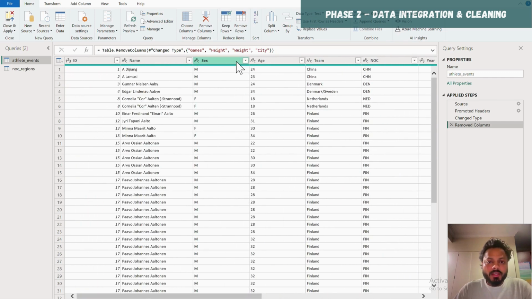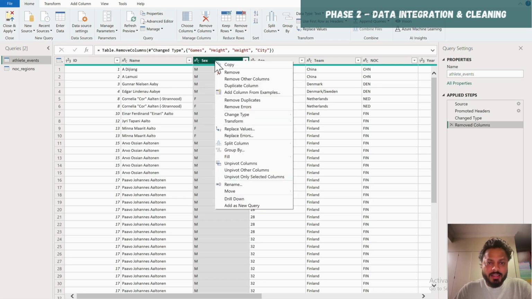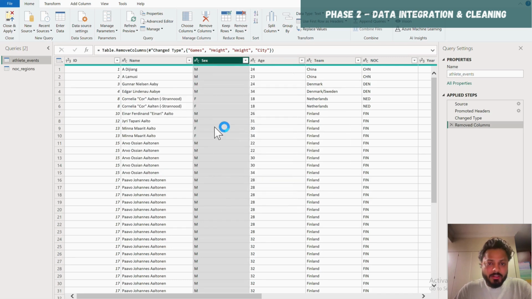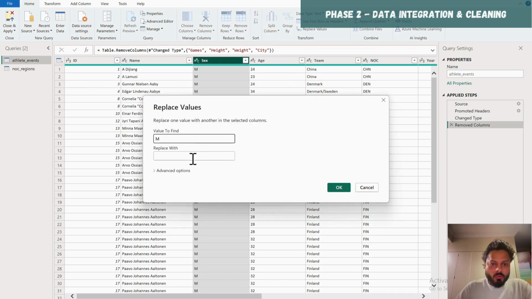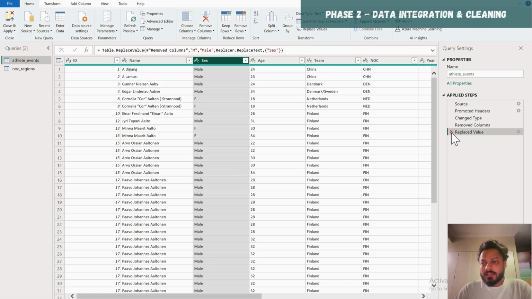Now, one more thing is, if I just open this gender and load more, I can see the females can be denoted as F as well as female, male as well as M. So I want to keep it generic. So what I can do is I can clean this data. I can go back and replace values. I want to replace M with male. But if I do this, what will happen? So if I just open the drop down, you will see male, which was initially MALE, has become maleALE, right? So this is not correct. So I'll just delete the applied step.